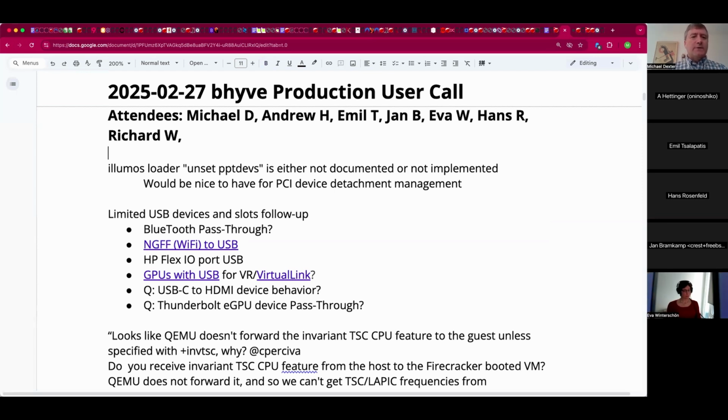I have spent some time this last week with illumos PCI Pass-Through, having seen such progress on FreeBSD. If I were to just yell something from the clock tower, it would be, hey, it would be great if the illumos loader had unset PPT devices, devs, because either it's not documented or it doesn't work, and I got myself into a boot loop where I removed one device too many based on a blog post I read, and it would panic shortly after boot, and there's no way I could unset them.